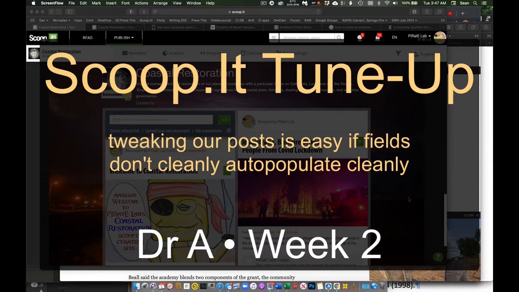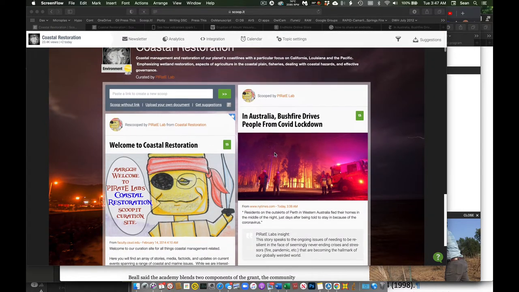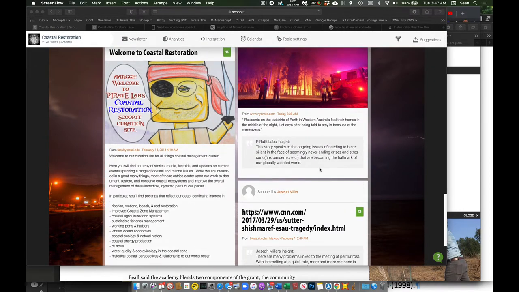Everybody, quick note on the appearance of the items that we paste into ScoopIt. For reasons I'm not entirely sure why, not every single website always imports cleanly. So let's just have a look. Right here, I've posted this story from the New York Times, and it shows up fine. I did a little comment here.